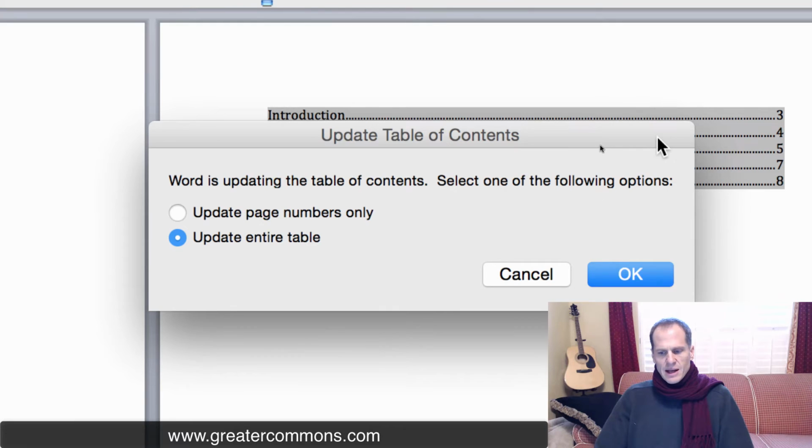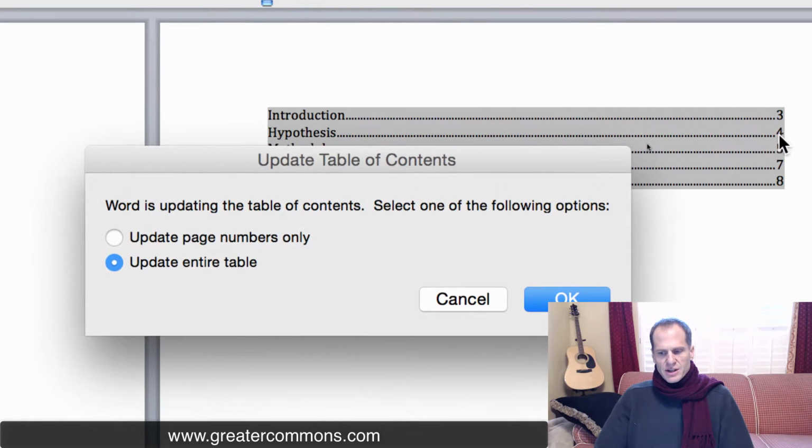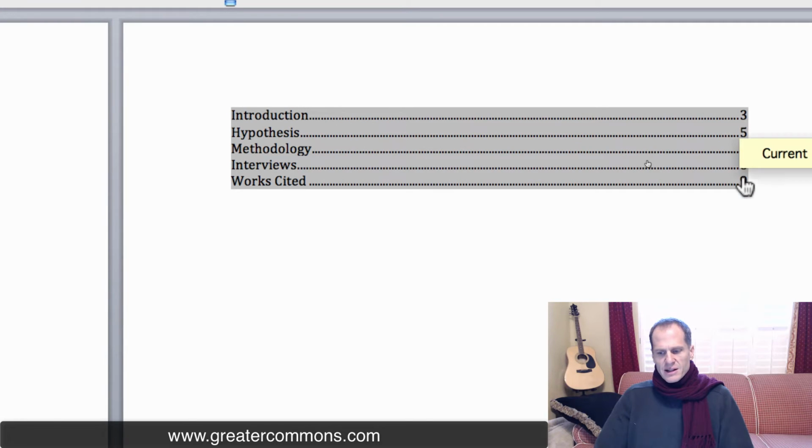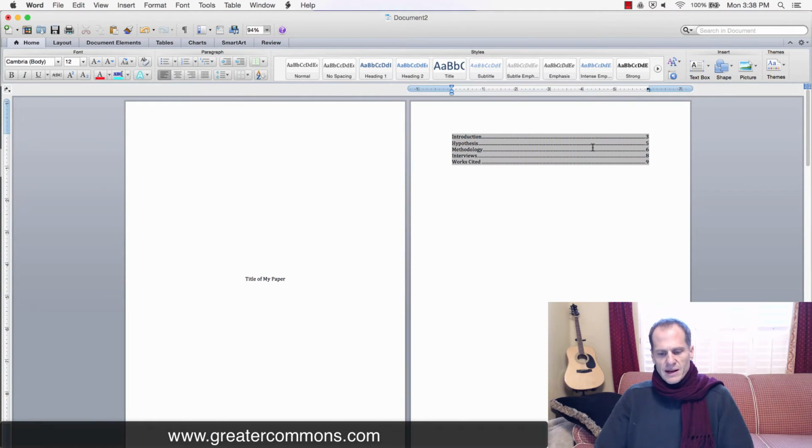Update the whole table. And you will see hypothesis shift from page 4 to like page 5 or 6. Page 5, right? Everything shuffled down because we added new text. So that's a really cool way to do your table of contents.